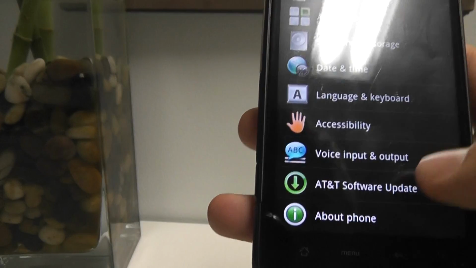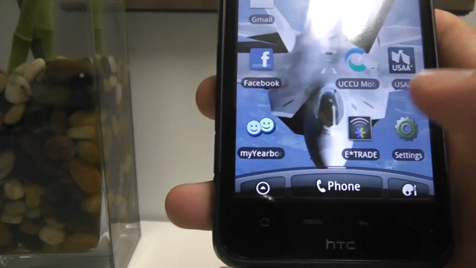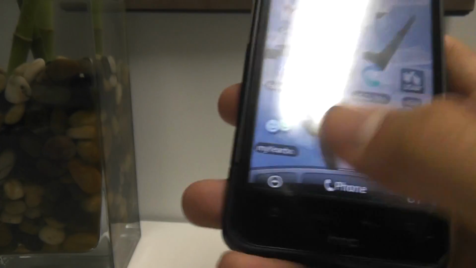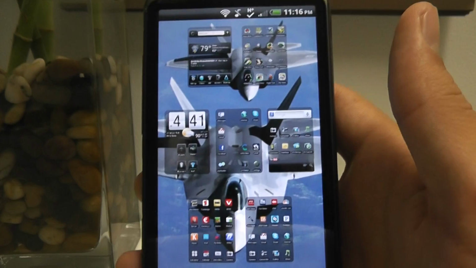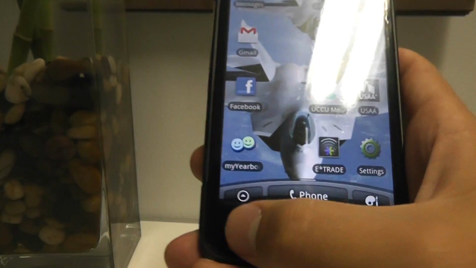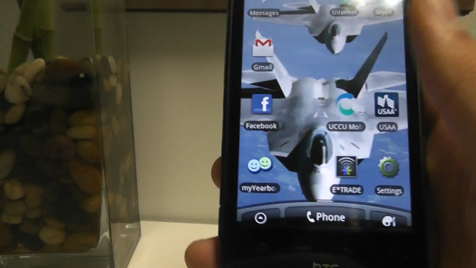HTC software updates, just click that and it'll start searching for updates, and about the phone gives you all your phone information. So there's 7 screens. You can click this home key at the bottom to view all 7 screens. If you're in any application and you click the home screen again, it automatically goes to that screen.